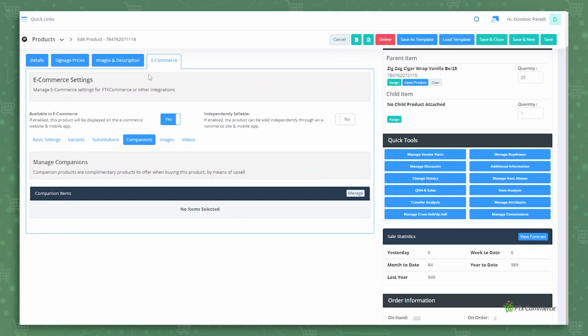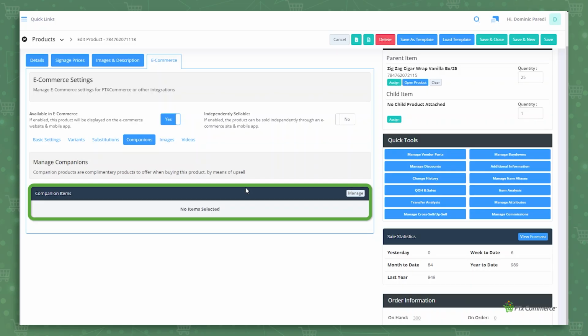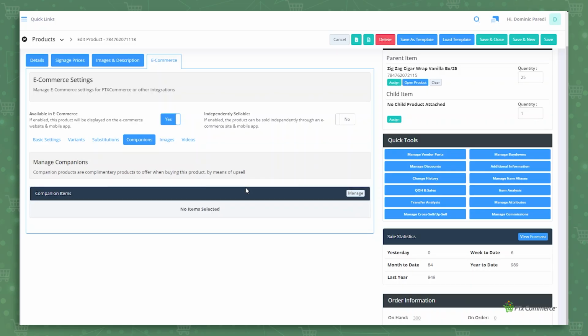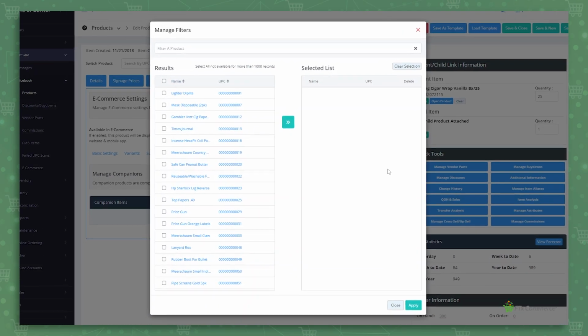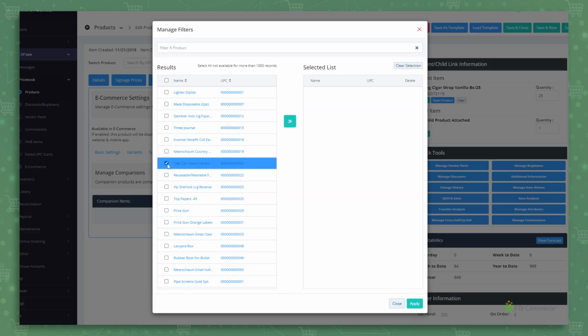Companions are the frequently bought together items. They are not a requirement to purchase together, but it's an offer or a suggestion to the consumer right there on the same screen to make things a little easier for them if they're shopping with those products. Items for companions could be something like a carton of cigarettes with a torch lighter. You would simply hit manage. Just like the others, you would click on what the companions would be and add them to the list.